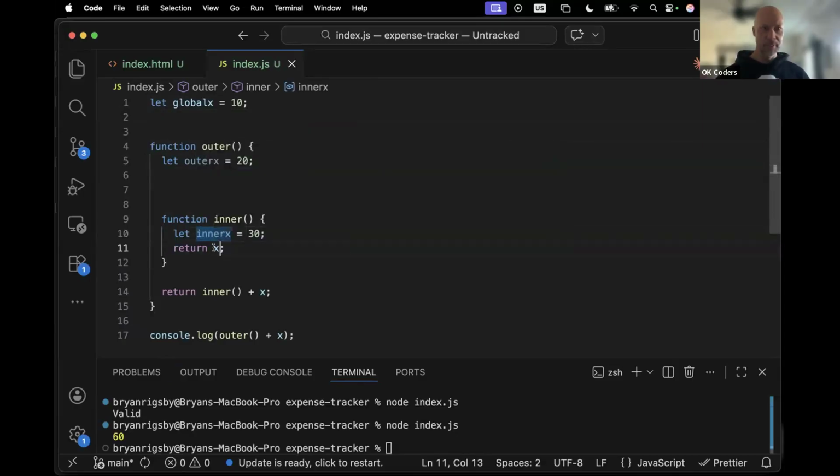So let's return that. And that. And that. Okay. So now we can see that what is being called down here, or invoked, is our outer function.